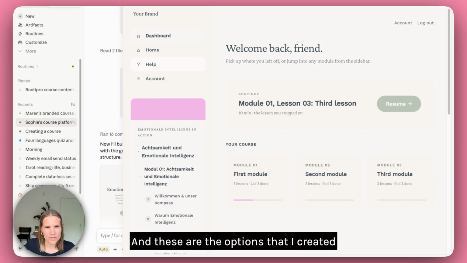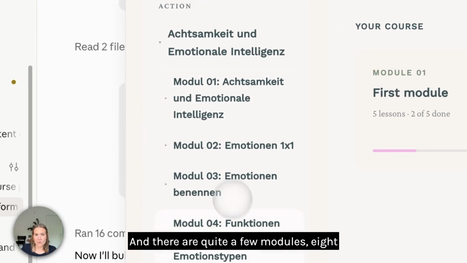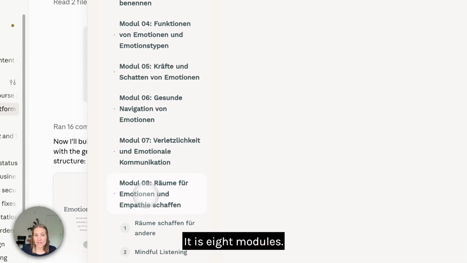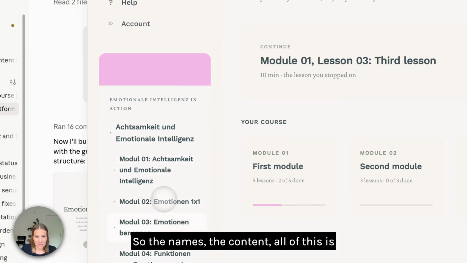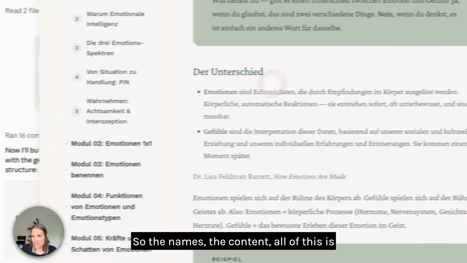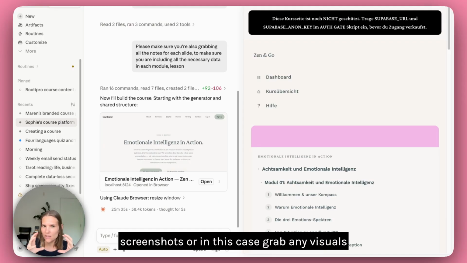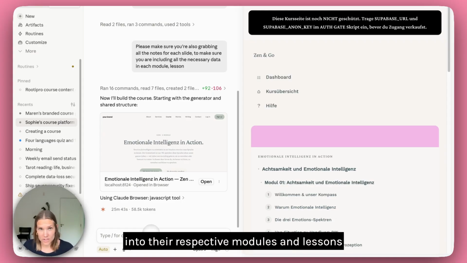And these are the options that I created based on the slides that we gave it. There are quite a few modules, 8 modules, I think that's correct. It is 8 modules. Everything is based on the actual slides that we had. So the names, the content, all of this is from these slides. You can actually ask Claude to take screenshots, or in this case, grab any visuals from the slides that we have in Canva and import them into their respective modules and lessons in the course.